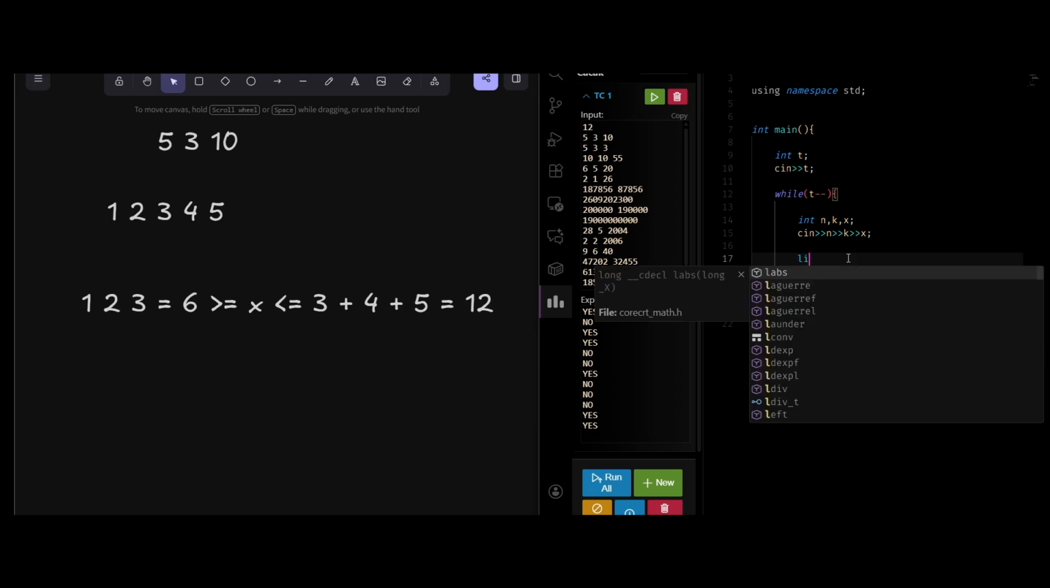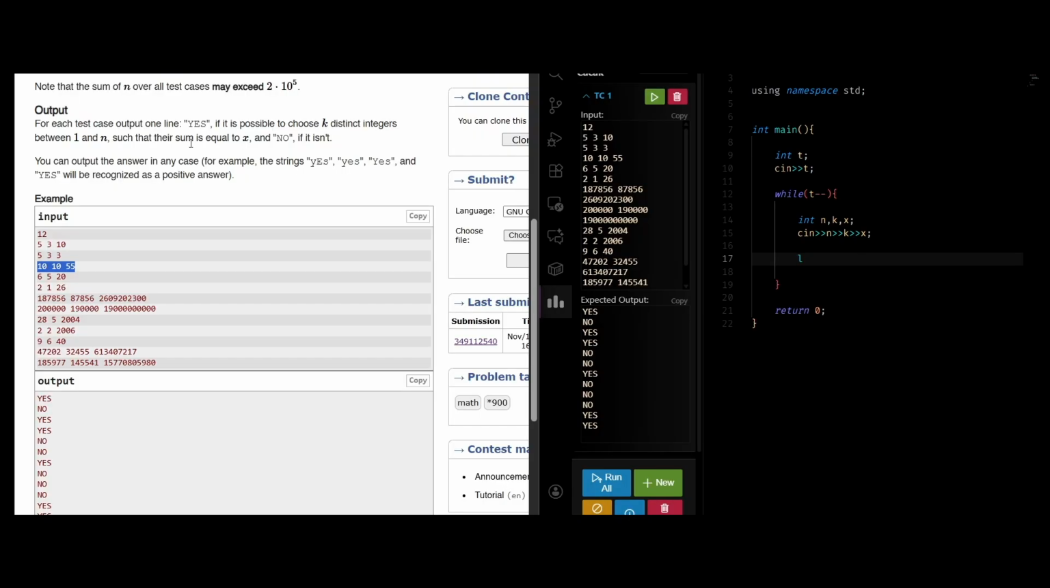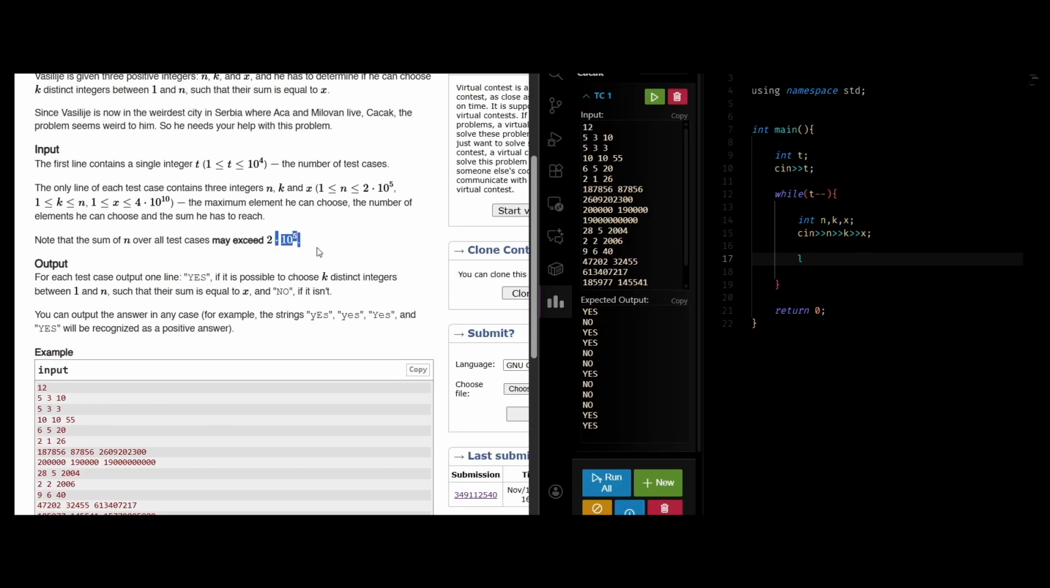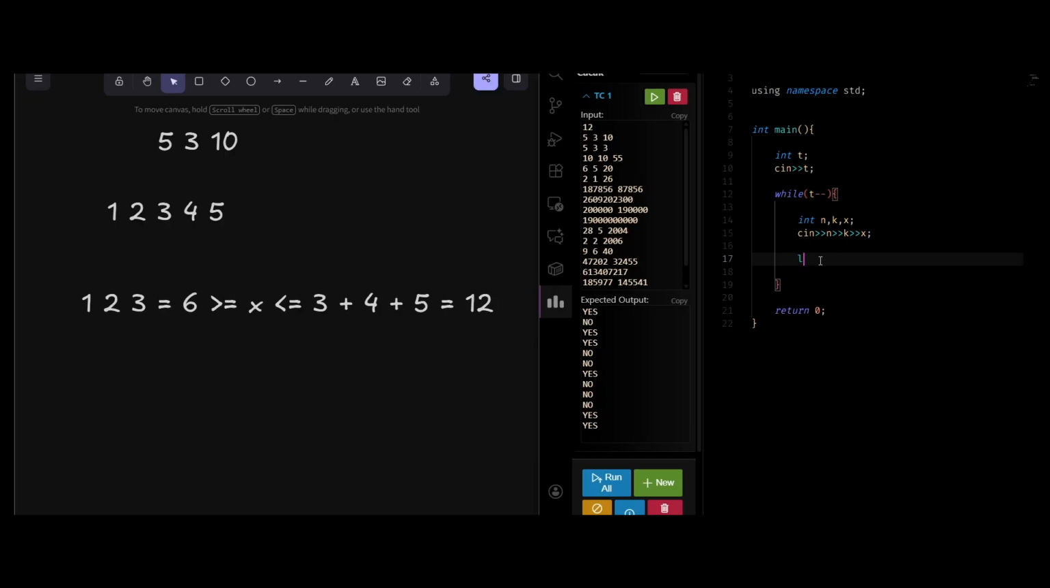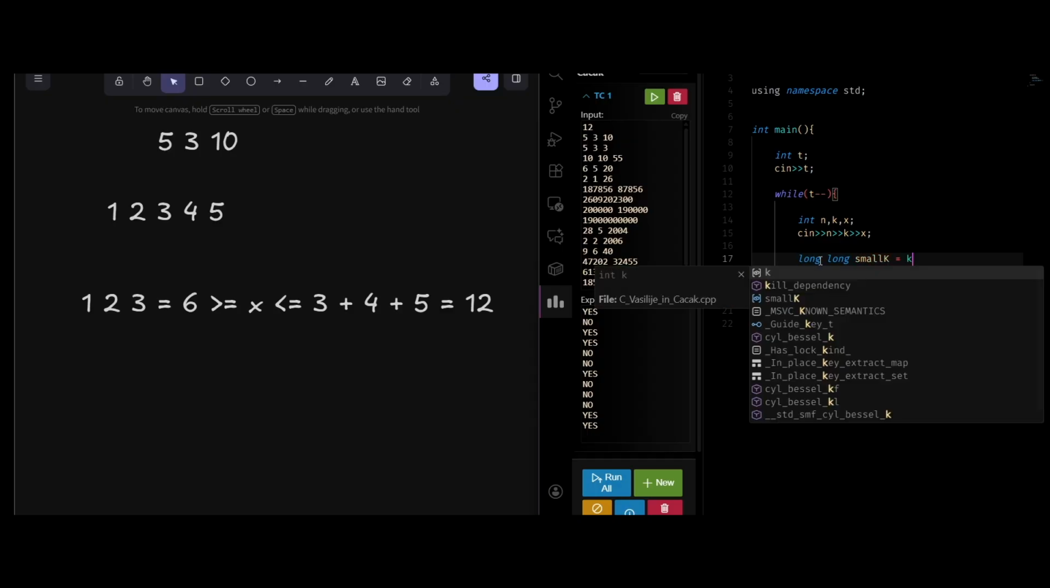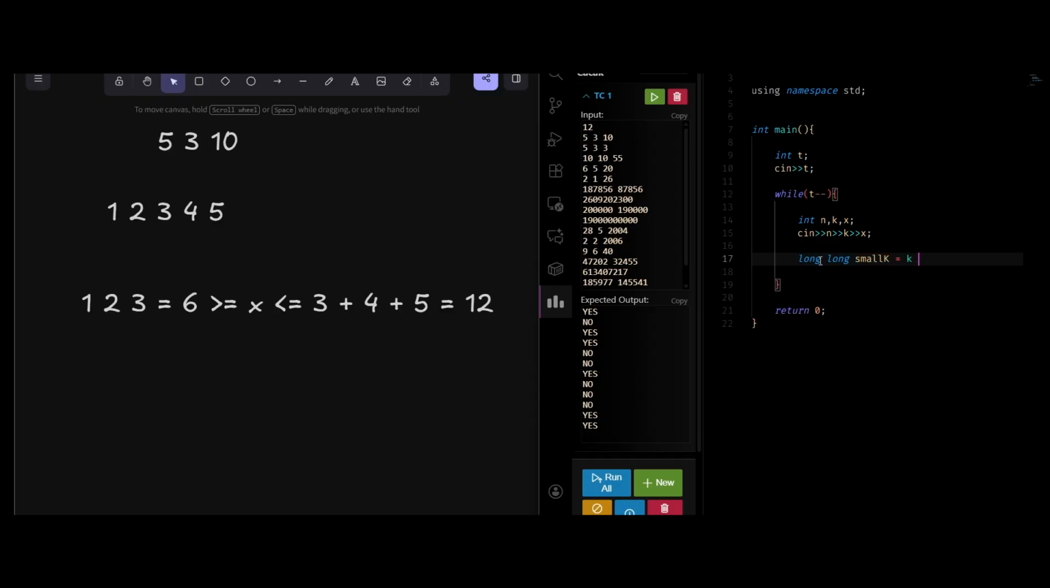We don't want to exceed the 2 to the power limit, so we'll just have to use long long so that we don't get an overflow error. So long long small k will be k. This is the formula to get the sum of 1 to n numbers.